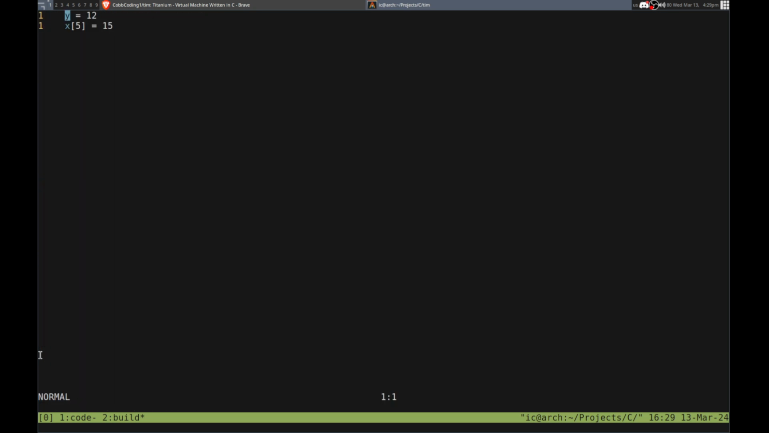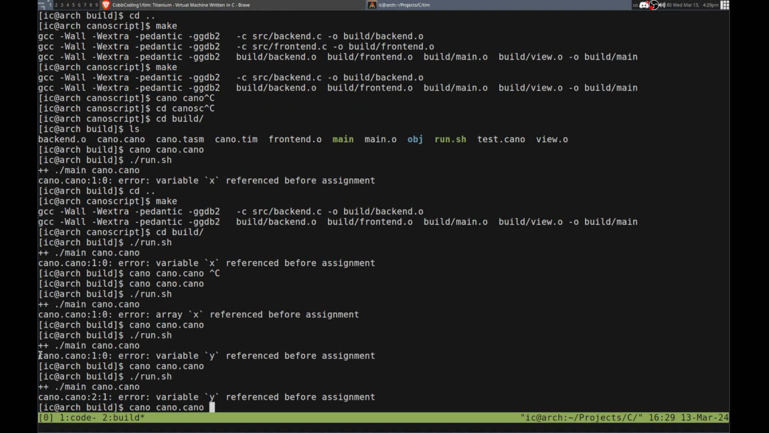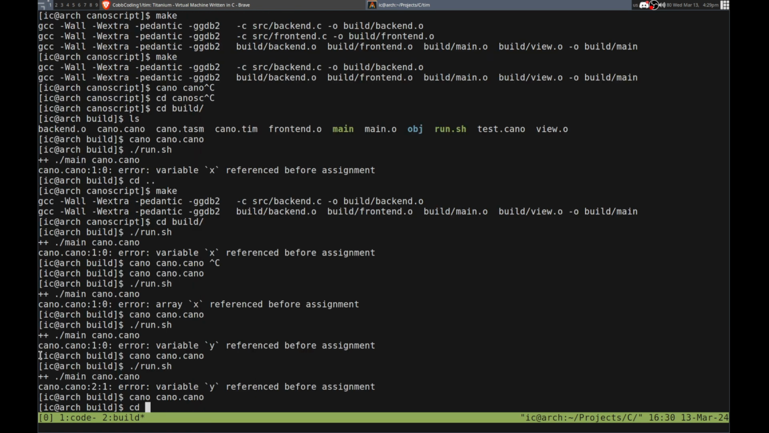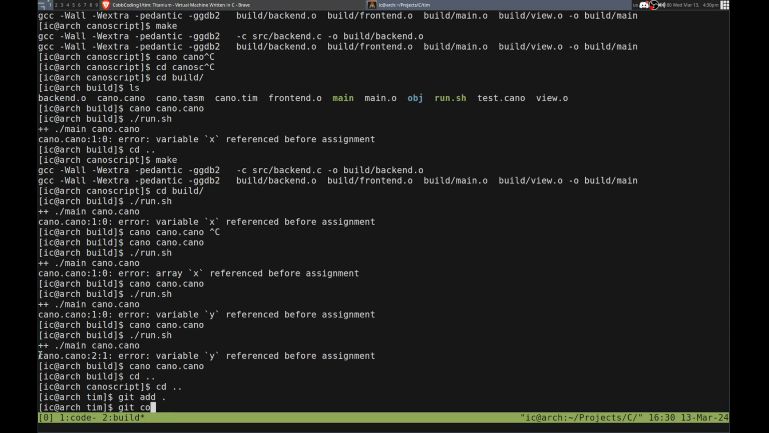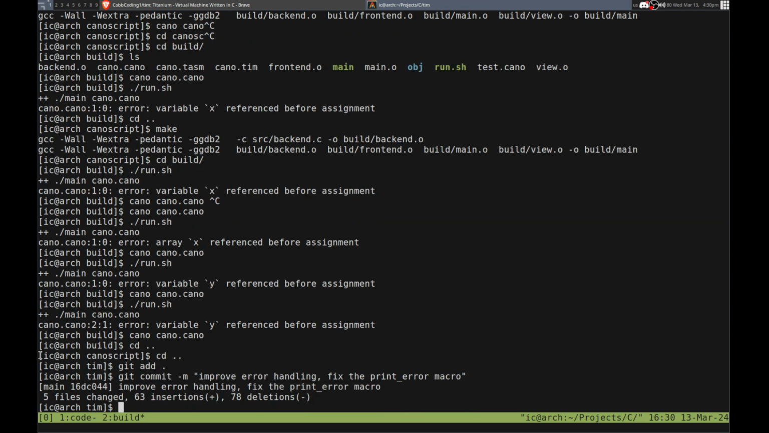Yeah. Okay. Very nice. All right, so that's already a lot better. I will actually add, fix the print error method. Yeah, both those basically.